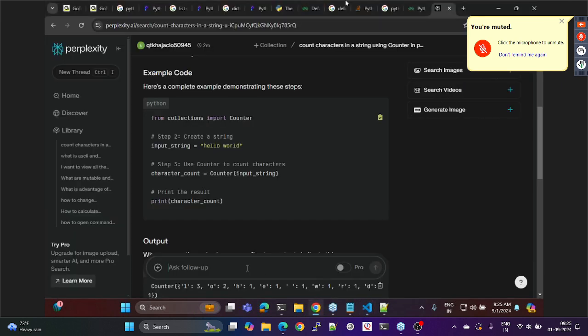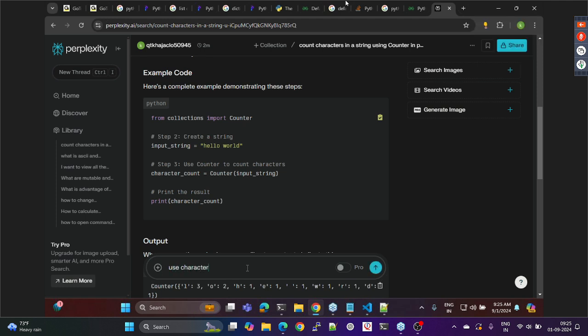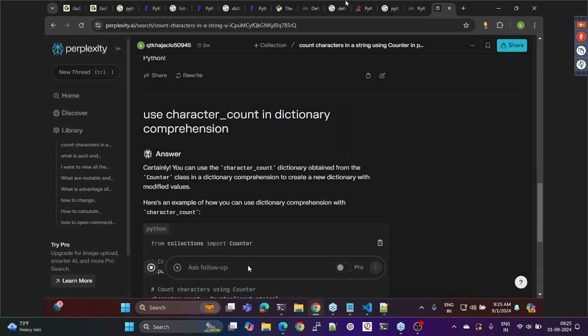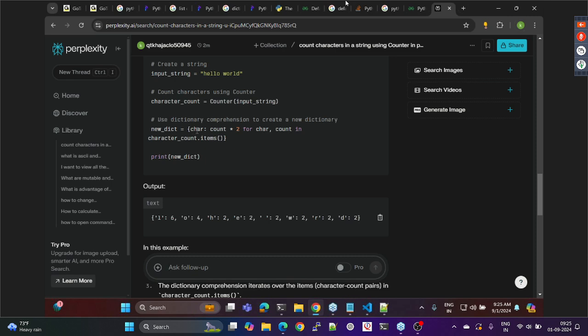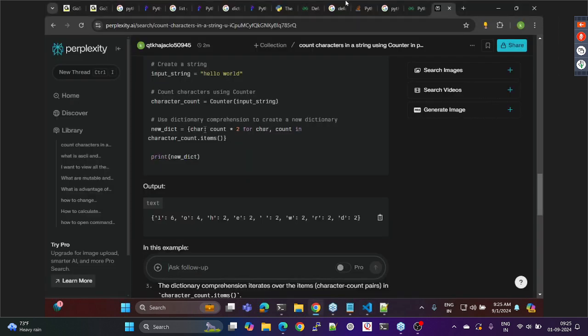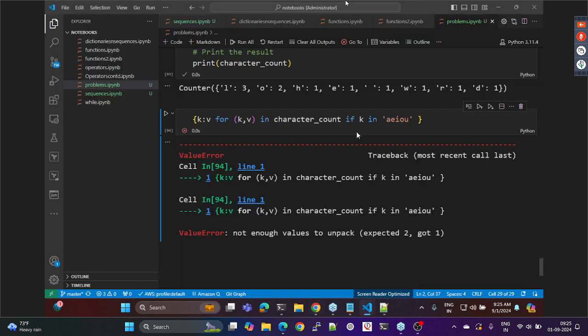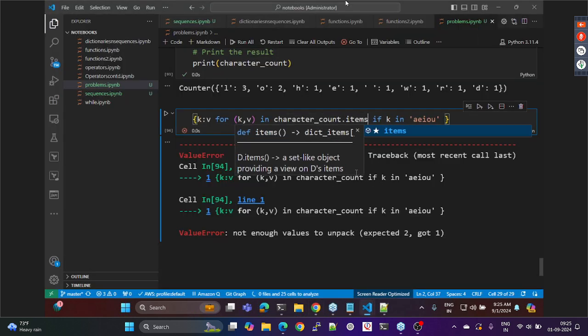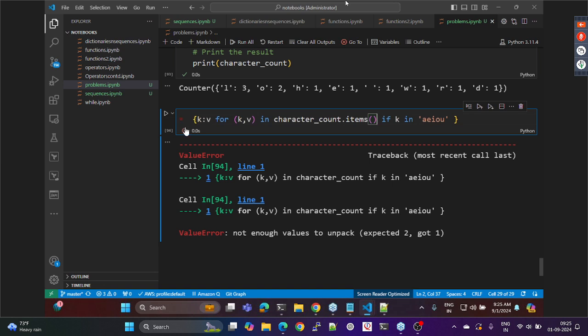ఓకే, let us try to use character underscore count in dictionary comprehension. So all I need to do is write... నేను ఏం తప్పు రాశాను ఇందులో? For k comma v, మనం రాసిన ఎక్స్ప్రెషన్ ఏం తేడా ఉంది సార్? ఓకే, నేను ప్రతిసారి ఈ దరిద్రమే చేస్తున్నాను. The only thing which I messed up over here is dot items.